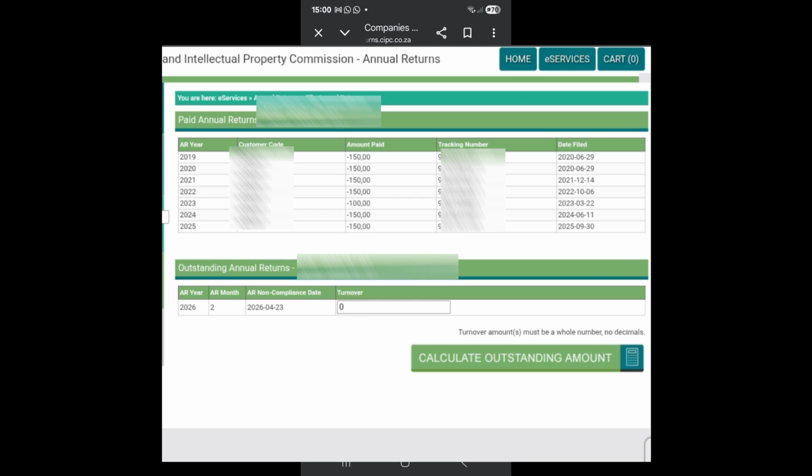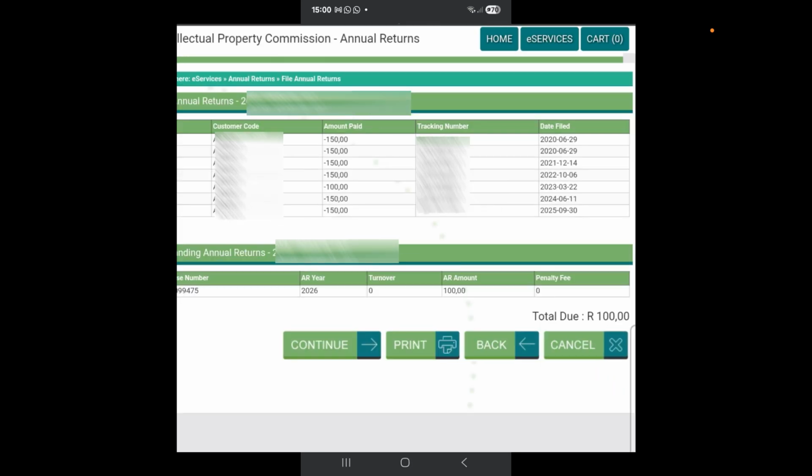So once you've entered your turnover, click on Calculate Outstanding. The system will then show you how much you owe. This fee is what you pay to the CIPC to keep your company active and compliant. Annual returns are essentially a way for CIPC to confirm that your company is still active and operating.